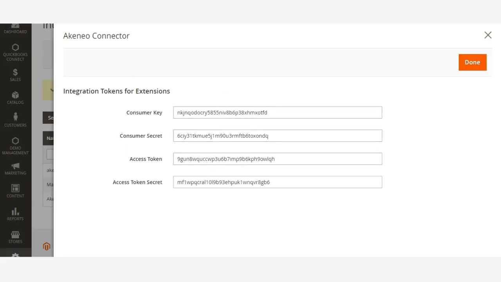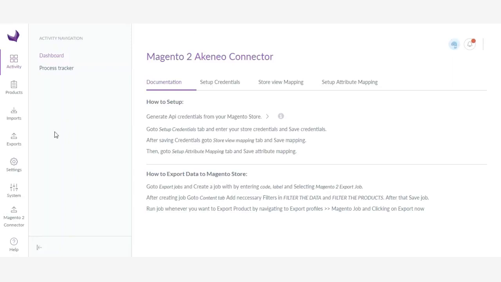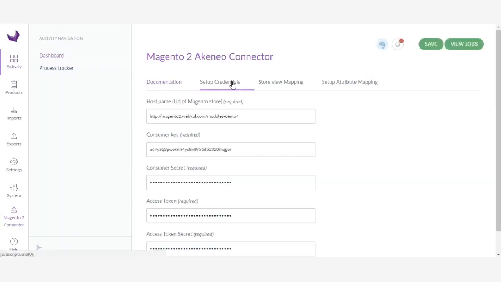So I will go to my Akeneo platform. So here's my Akeneo platform. Make sure you have installed Magento to Akeneo Connector in Akeneo. This is the menu option. Then go to this option.